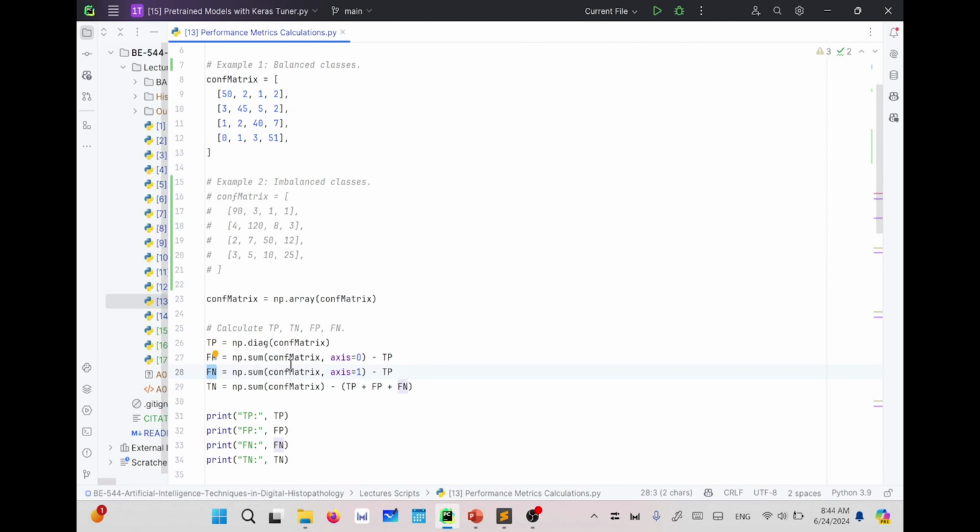The false negative will be similar, but for axis 1. This means we are summing in this direction. So it will be 5, 10, 10, and so on. And you are not summing 50, 45, 40, and 51 because you are subtracting the true positive from it. And each of those will be a vector. This is a vector subtracted from a vector that will result in a vector. So each of them will be a vector of 4 values.